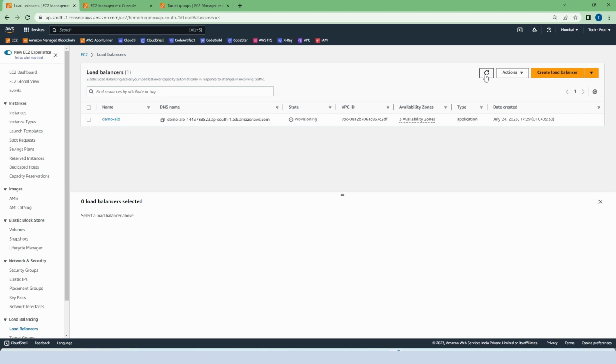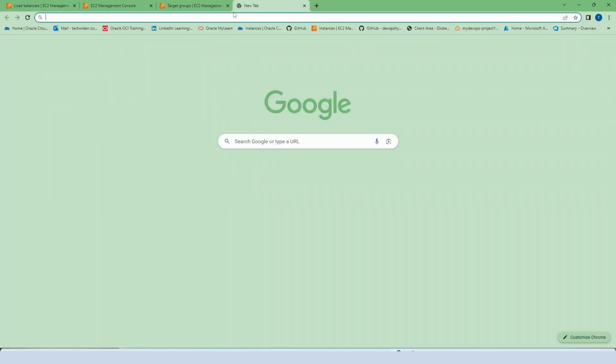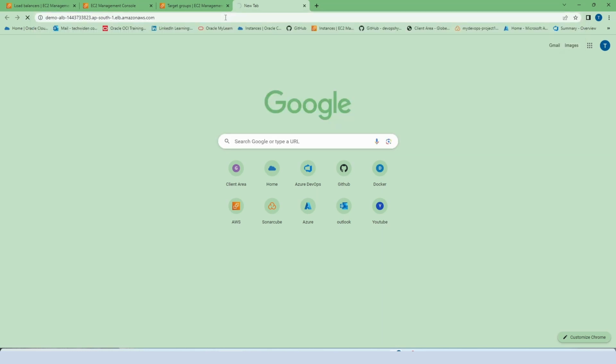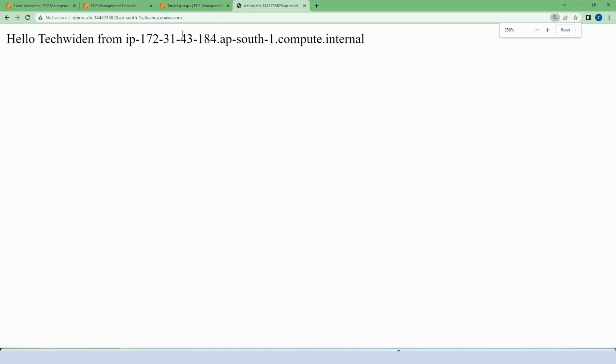So after the activation of load balancer, copy the DNS name and go to any browser. In my case, I have a Google Chrome and paste the DNS name into the address bar. So as we can see, one of our instance is working perfectly in our load balancer. And as we refresh it, it will change the instance. It means our traffic is divided into all 3 instances. That's why it shows the different instance every time. You can also put the index file on each instances and see the difference. So this is the process to create a load balancer.